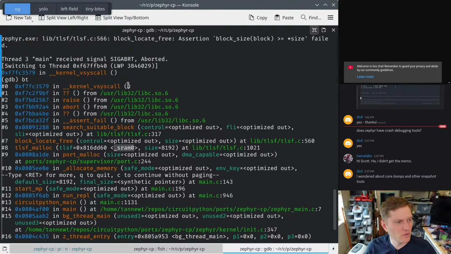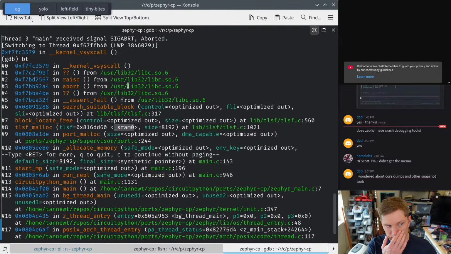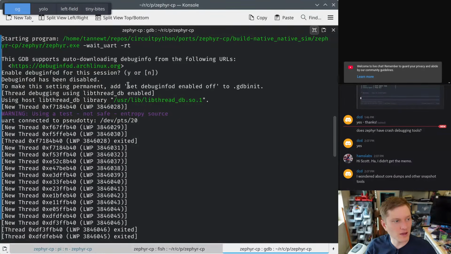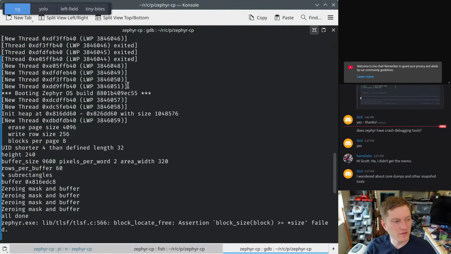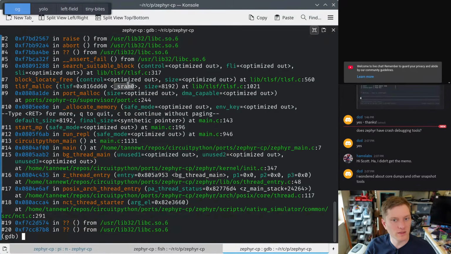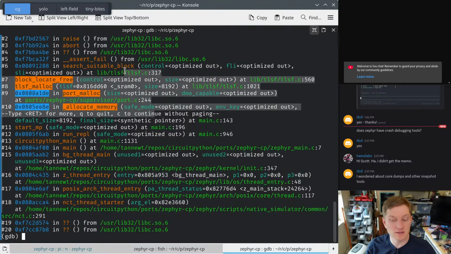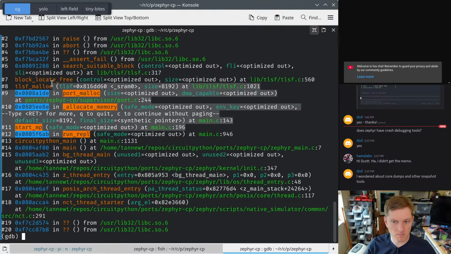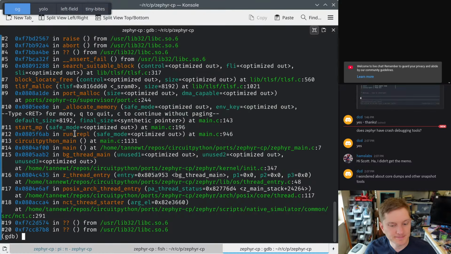So yeah, I don't know why SRAM 0 is crashing. I think we're giving it plenty of memory. The other thing that we could think about is that they do have a way of running native sim with address sanitizer. So one reason this crash could be happening is that there's a memory error, and address sanitizer would actually help us find memory errors, which could be really interesting.